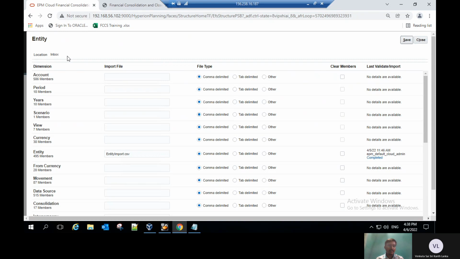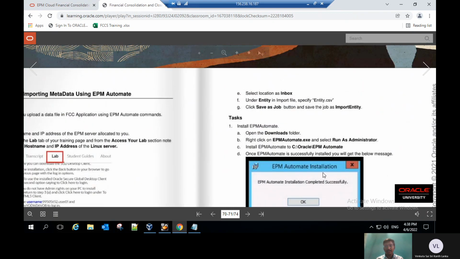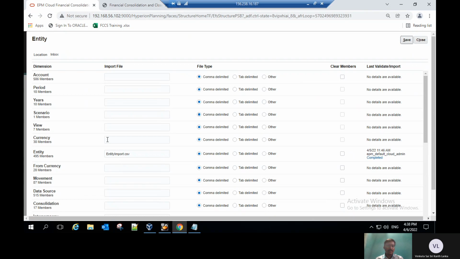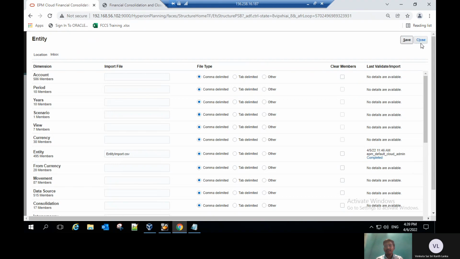After that, we have to check the inbox location to import the data. Select the location as Inbox. We have selected it already. Under Entity Import File, entity.csv, click Save as Job. After entering the entity import name, click on Save. By saving this, it shows the job has been updated. Close this.